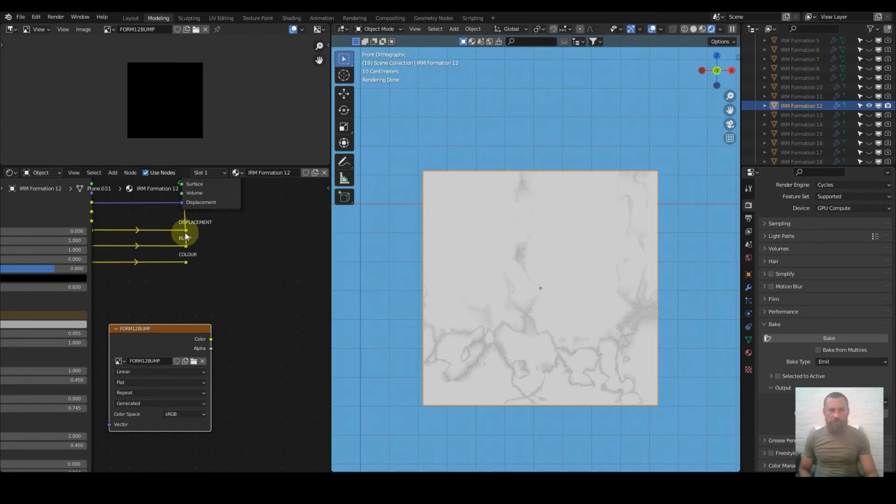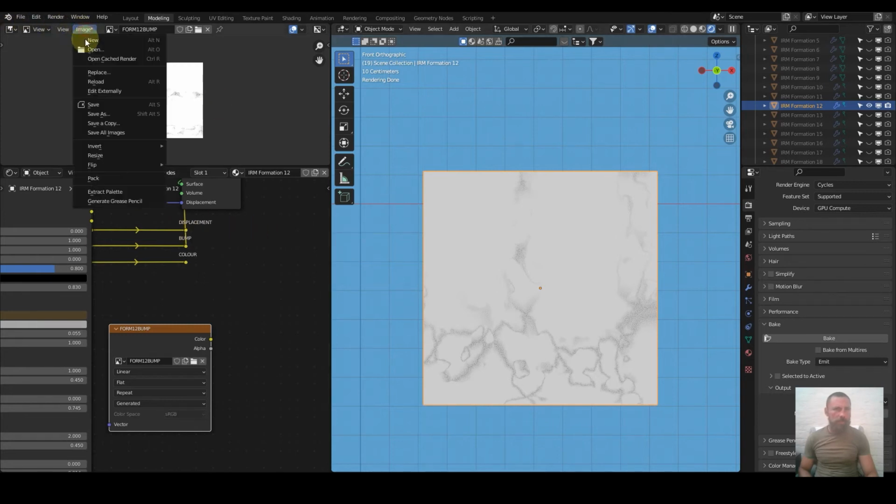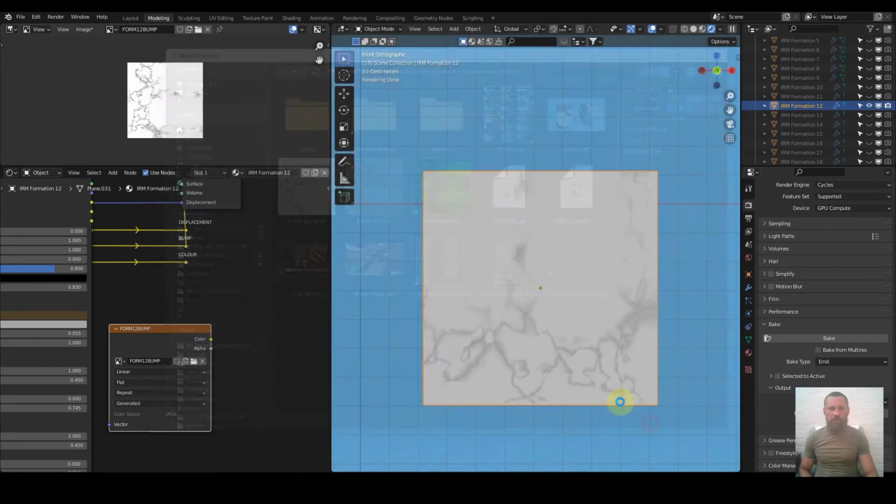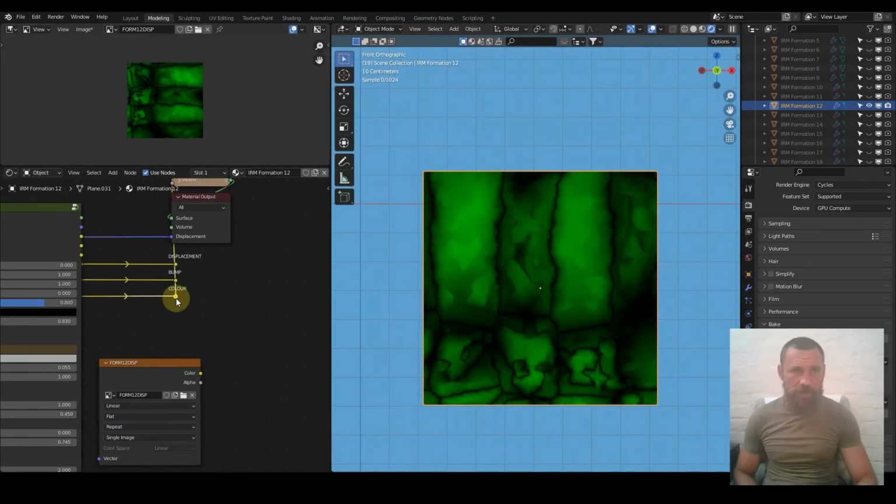We are going to go back to displacement because I don't think I saved it properly. Okay, this one: Image, Save as, Form 12 bump. I normally save them as a TIFF. That'll do. Save as. In fact, here we go, we've got to do that for color.